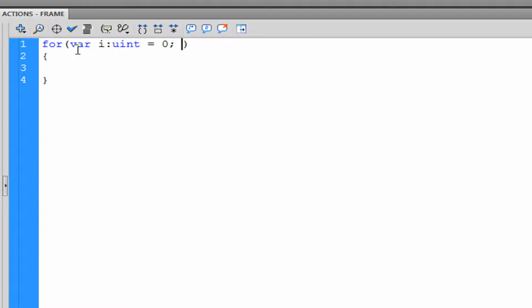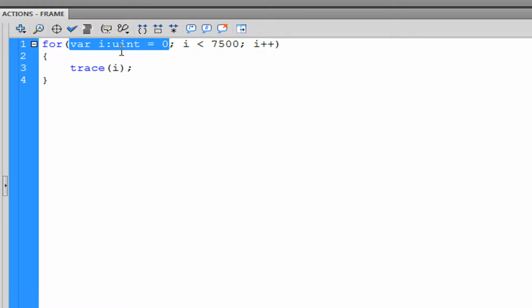Then we're going to close that, make another one, and we're just going to type in I is less than, let's say 7,500, close it, and then increment I, and then we're just going to trace it, and type in trace I. What is going to happen is, first of all, we defined a variable called I, and it's going to be 0. For every time that I is less than 7,500, trace I, and at the same time add 1, because the plus plus sign means plus 1 to I.